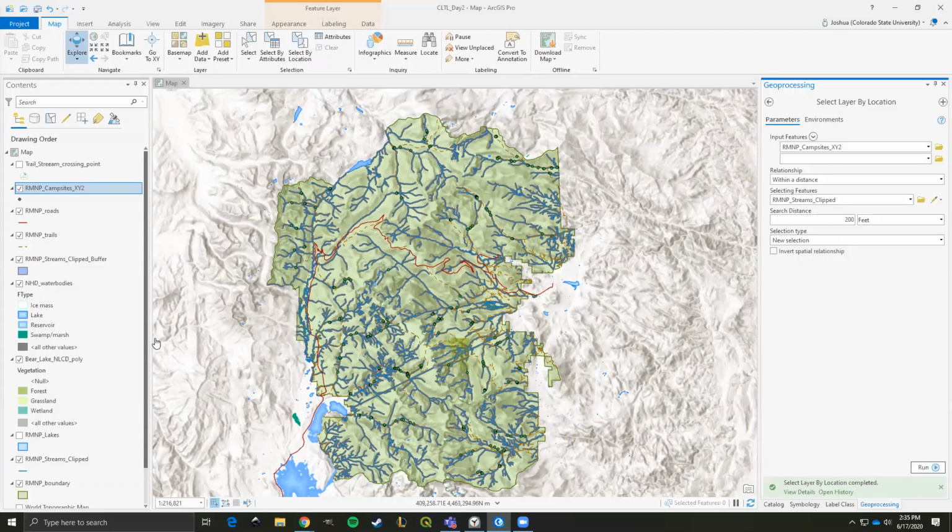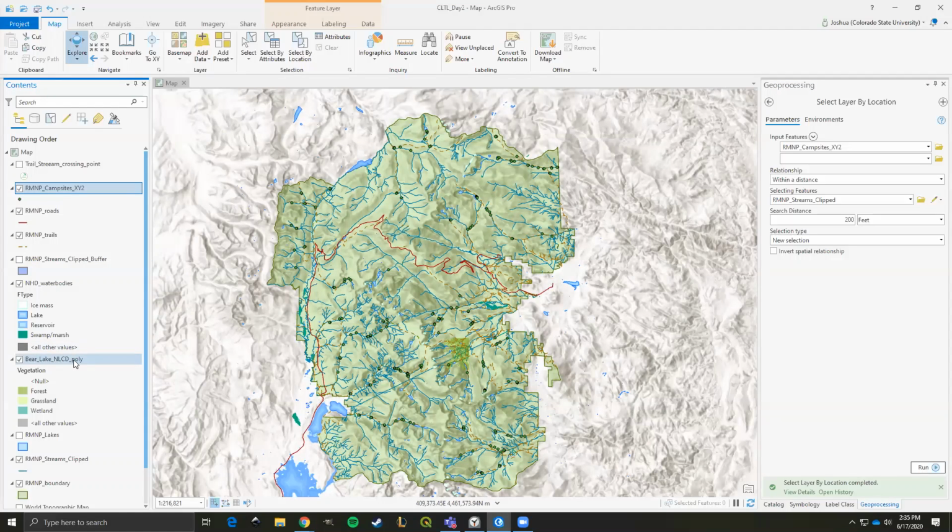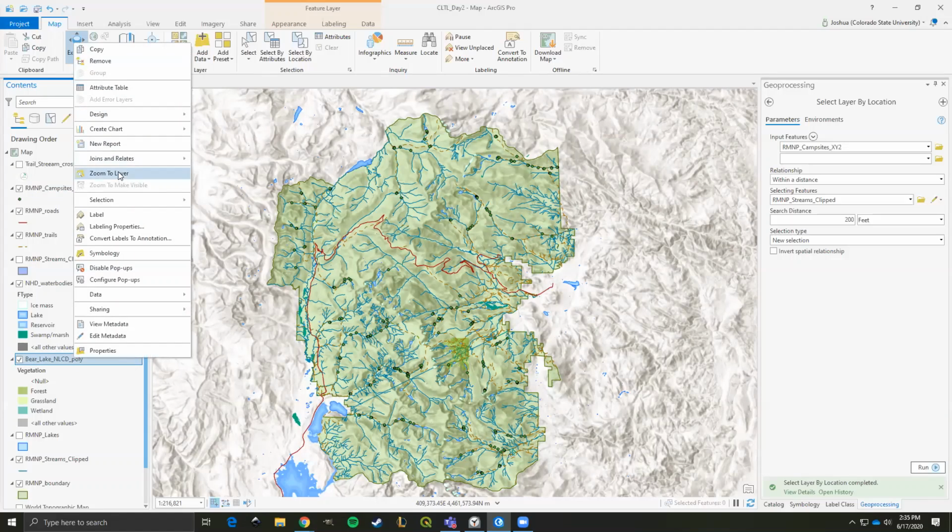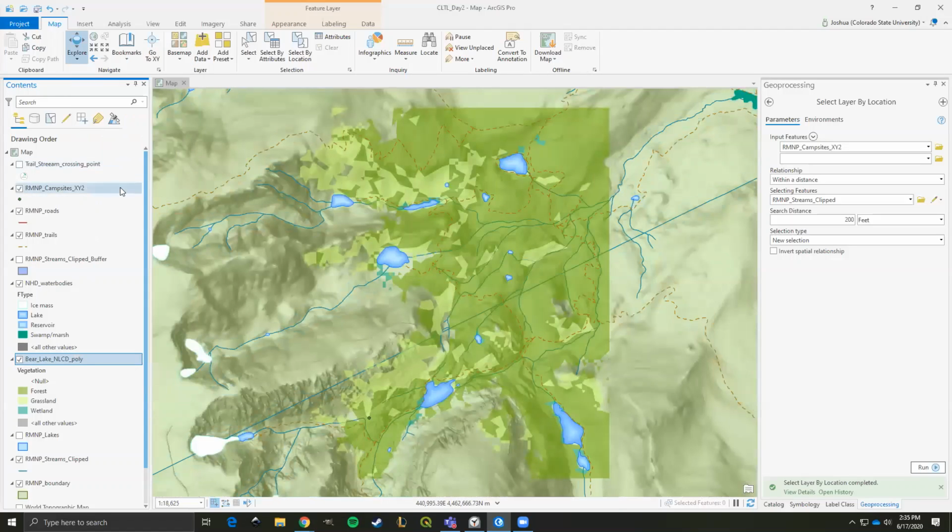Okay, so we'll use our vegetation layer. I'm going to turn off my streams buffer because it's big and ugly. And I'm going to right click on my Bear Lake NLCD poly layer, and zoom to that layer. If I wanted alpine tundra, my guess is that it would be on bare land. So we are going to make a new selection and make a new vegetation field.